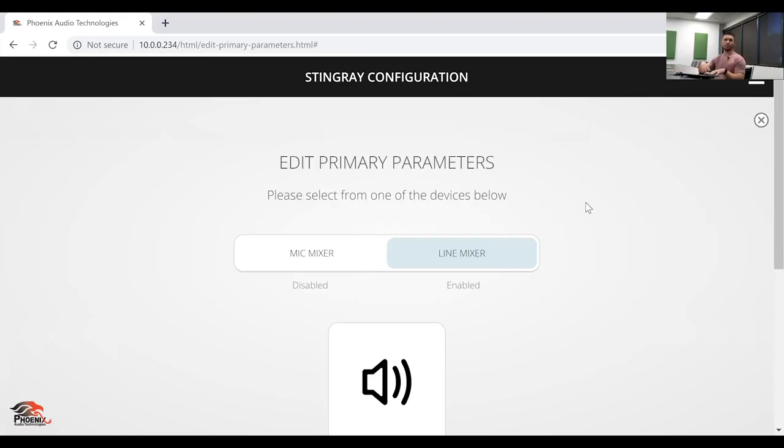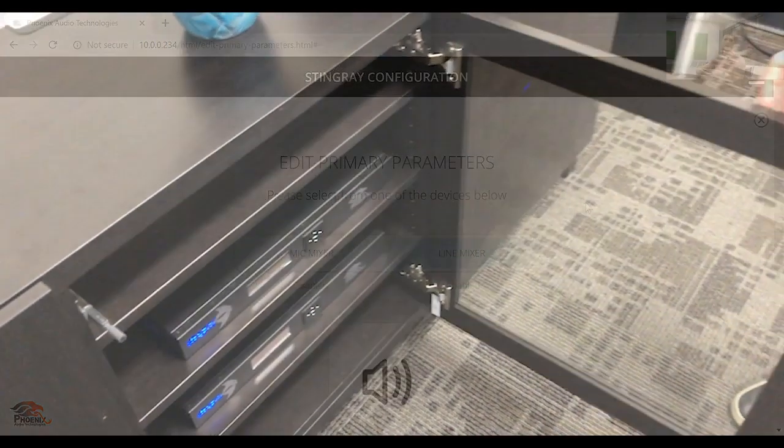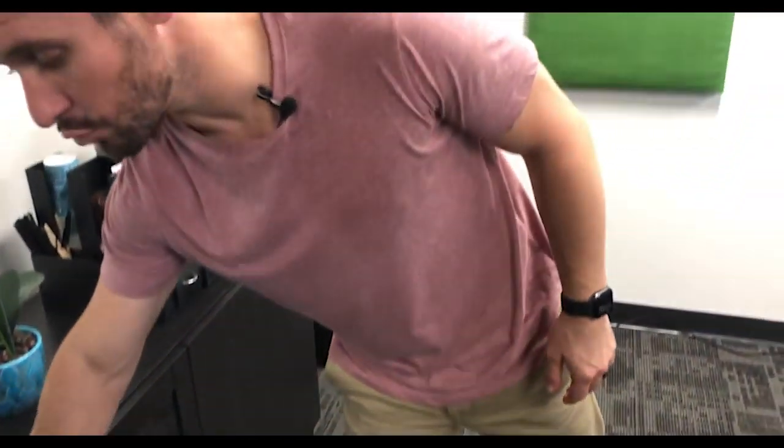And that's it. Two different ways you can install a Stingray. Whether it be a mic mixer or a line mixer, very simple. We got it done in less than 5 minutes. As you can see, it's extremely easy to set up a Stingray. You do not need to be an audio engineer. It's quick, simple, it's easy, and it works great.